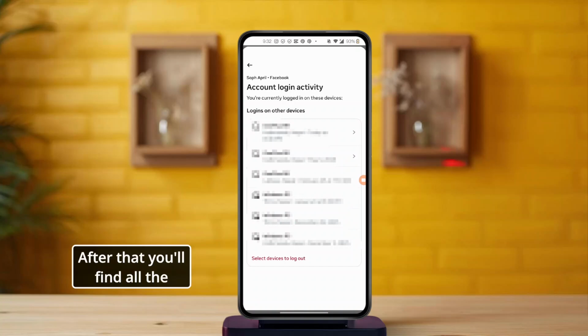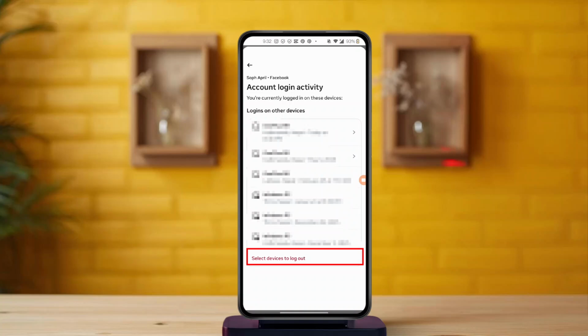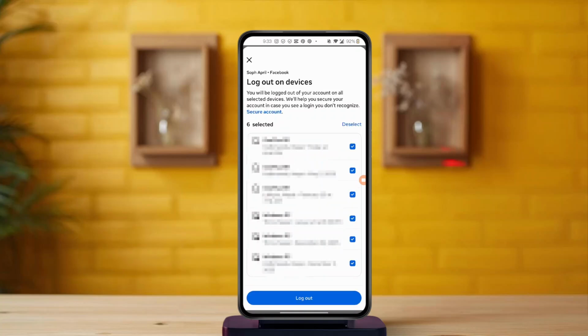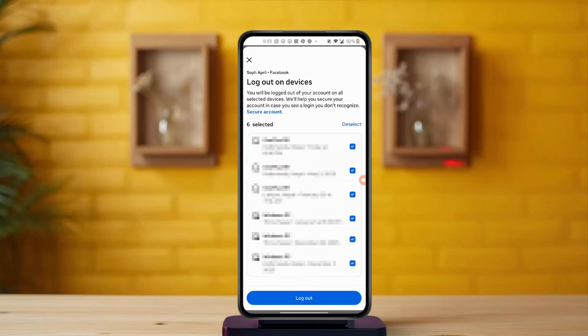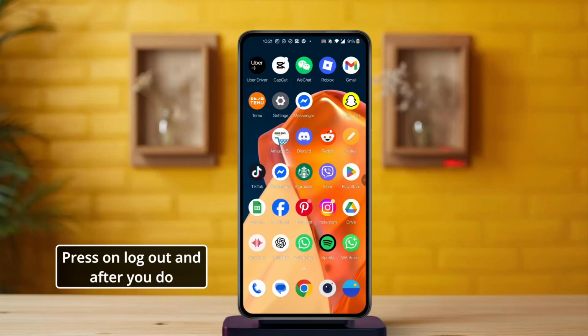After that, you'll find all the devices you're logged into. Click on Select Devices to log out at the bottom. Then it will lead you to this page here. Select all and press on Log Out at the bottom. Press on Log Out, and after you do that, you will be logged out of all the devices. And this is how to log out your Facebook from all devices.